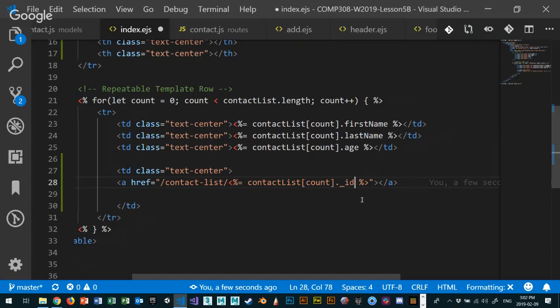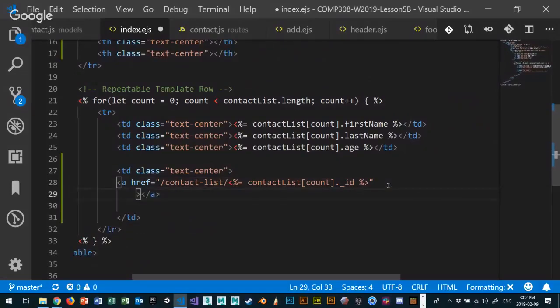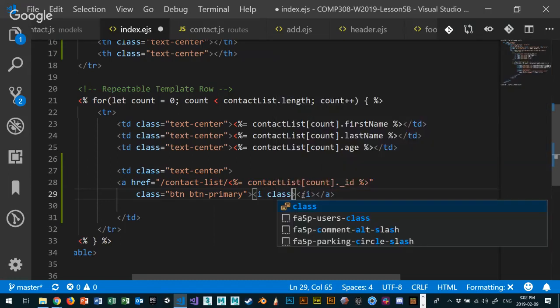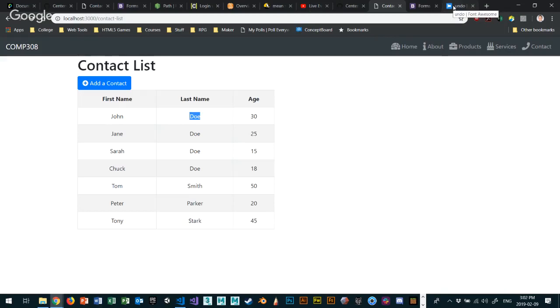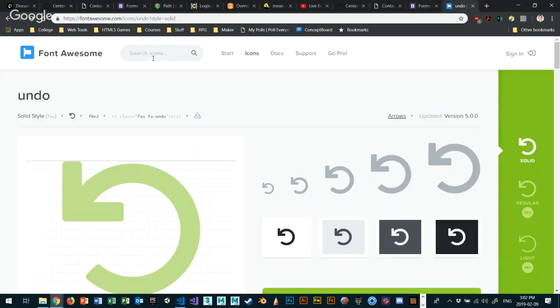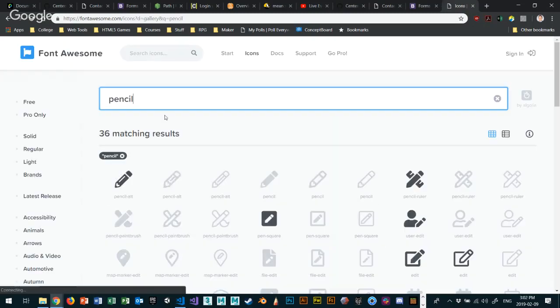And then I want to have a class, so I want to color this link a little bit. I want a class of btn-primary, which makes the object look pretty cool. I also want to put in an I tag, and the I tag is going to have a class of something like a pencil. So if I go to the Font Awesome site and search pencil, you can see that there are different kinds. Pencil is a pretty standardized thing for edit.